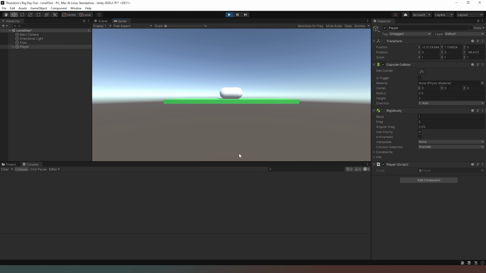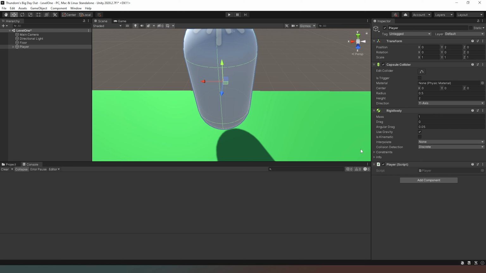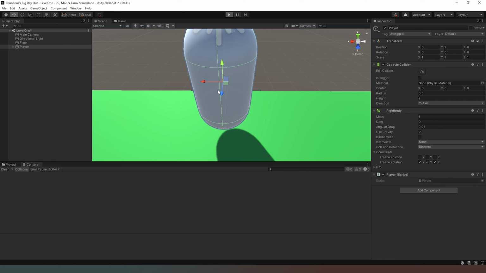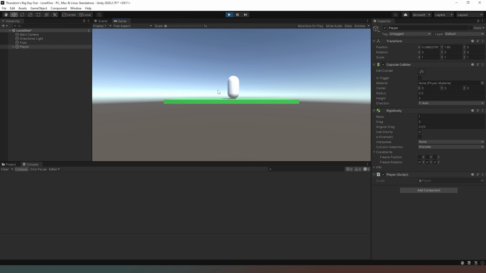So in this case, our player would be face down in the dirt and being dragged along by an invisible force, which is suboptimal, shall we say. What we can do is, in the rigid body, we've got constraints, and we can actually freeze our rotations along the X, Y, and Z axis. So now if we run our game again, we can actually move our player and it will stay upright, which is a little bit better, I think you will agree. So that's nice and simple.